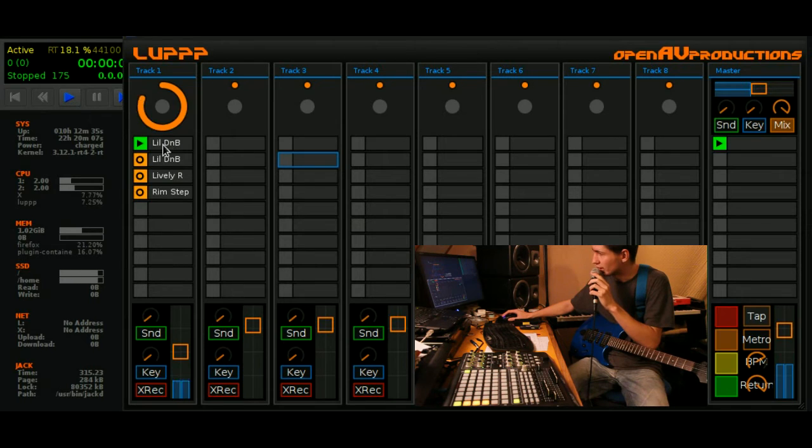So there's the little break D&B there. It's the same loop in this clip. And the lively roller and the rimstep as the last one.